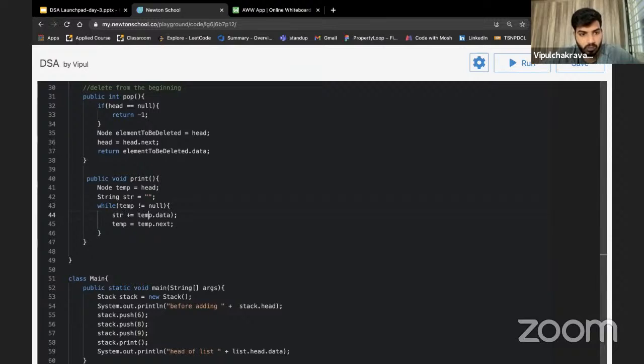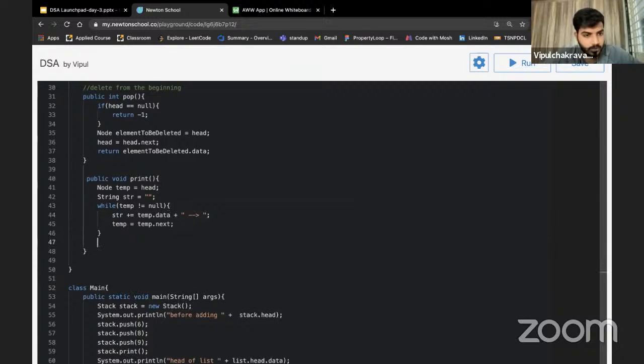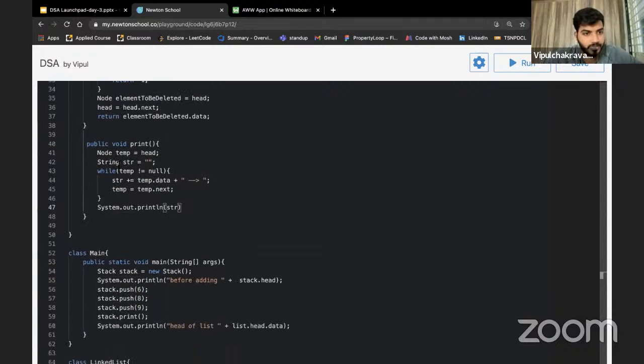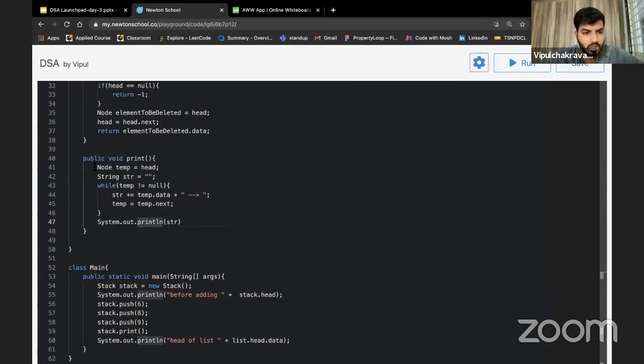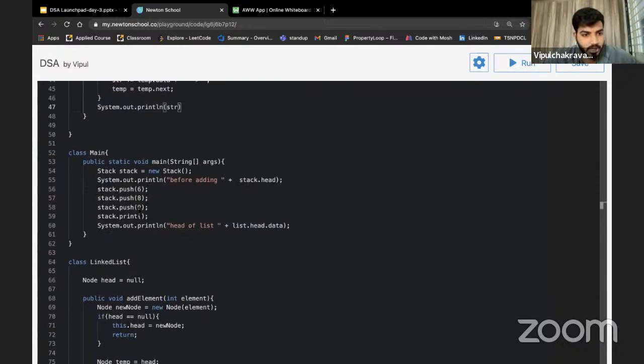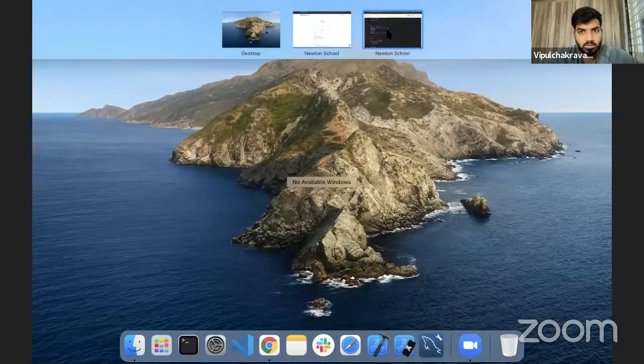Str plus equal to element plus, then system dot out dot println of str. So this needs to print, temp equal to head. This will be the same anywhere. You're just printing the elements so that the whole linked list will be printed. I'm just separating that with some arrows so that it would be easier for us to understand. I've pushed an element, and first we will do one thing. We will try to, just a second.